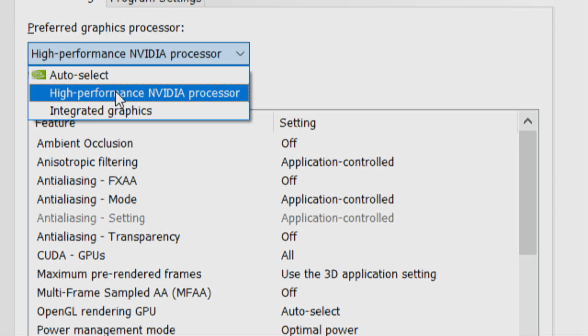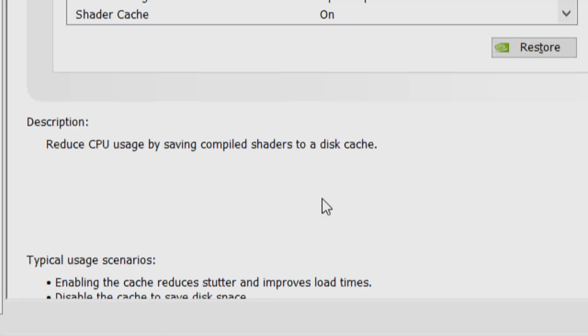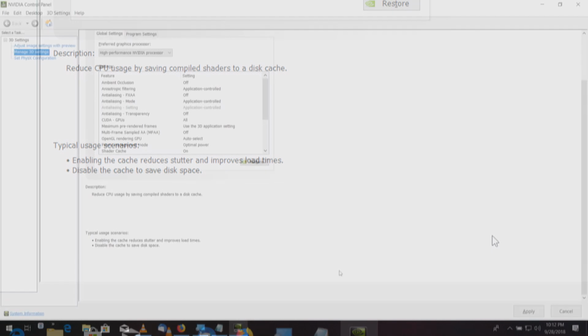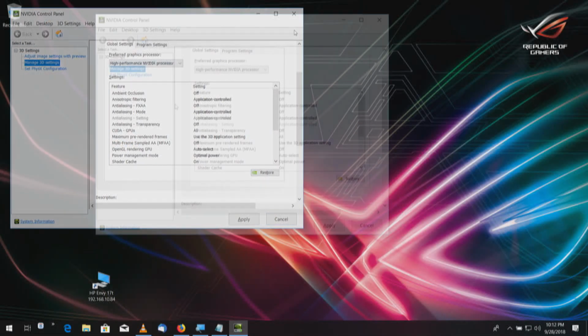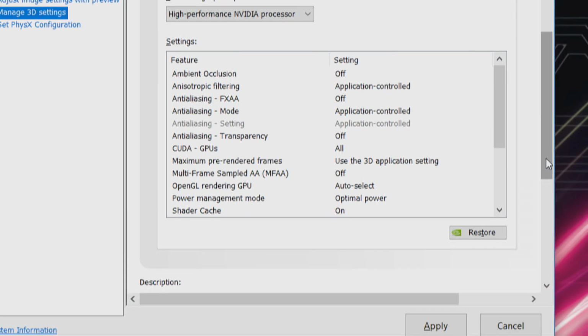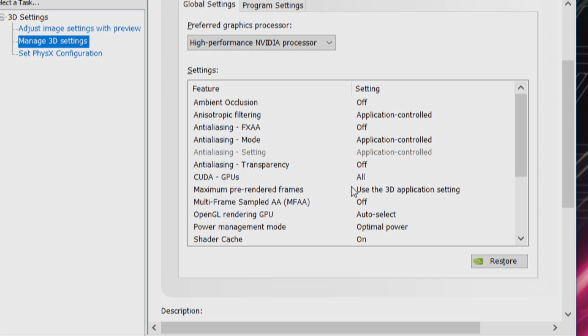If I wanted to select high performance, then I would say OK, and there will be a little button down here. Let me zoom back out. Where's the button? Right down here on the far right corner. It says Apply. Let me make that a little bit smaller so it's easier. I'll zoom back in on that. Now, if I said high performance and set apply, it'll set that. And it says CUDA GPUs all.